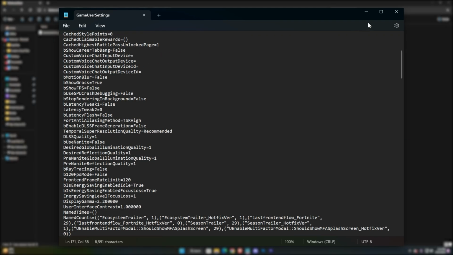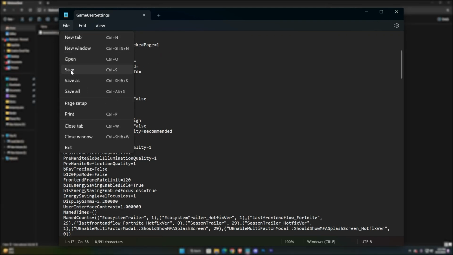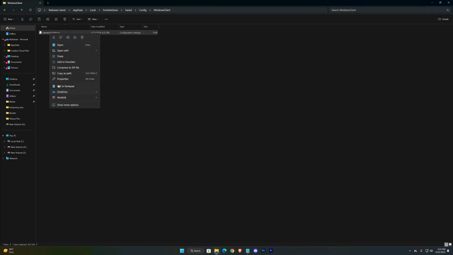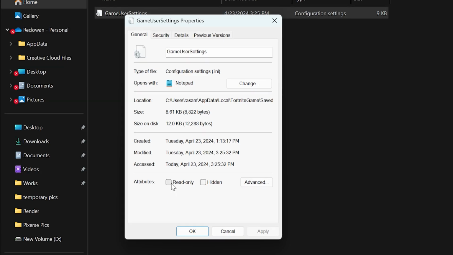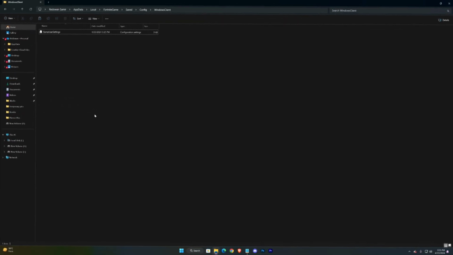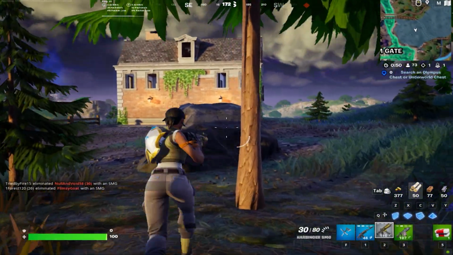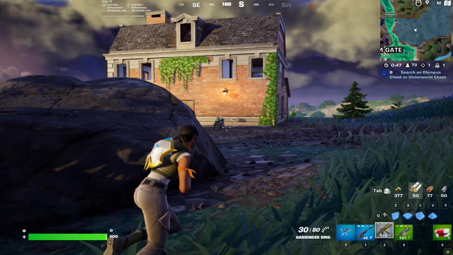And you're done. Go to File, Save. Now exit it. Now go to its properties again. Make it read-only so that your game doesn't change the settings back to default. Alright, you're all good to play your game. Launch it. And here you have it, a working stretched resolution.